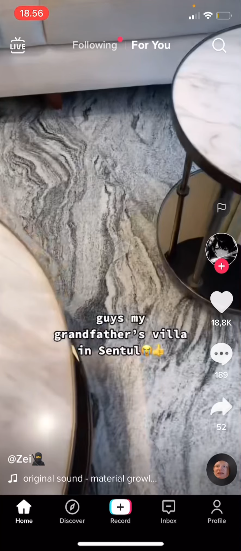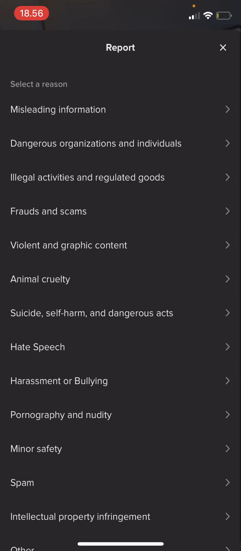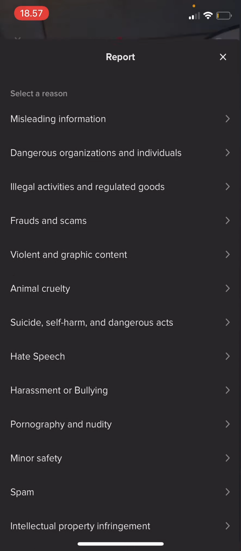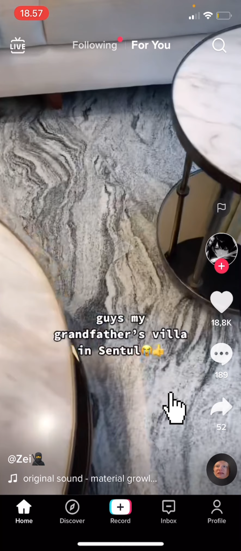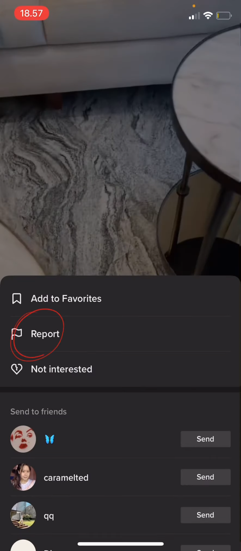In this video, I'm going to be showing you guys how you can report a video on TikTok. So there are about 3 ways to do it on the video. You can either press on the flag above the profile picture of the user, and it'll say report, and you can select a reason. There's a lot to choose from. Press the X. Another way is to press on the video and press report.